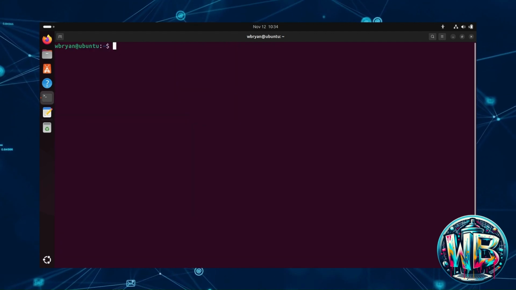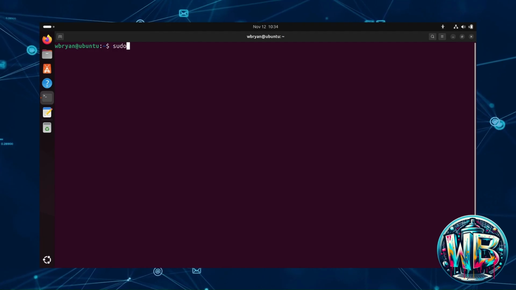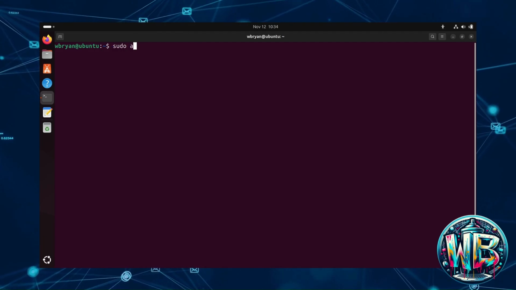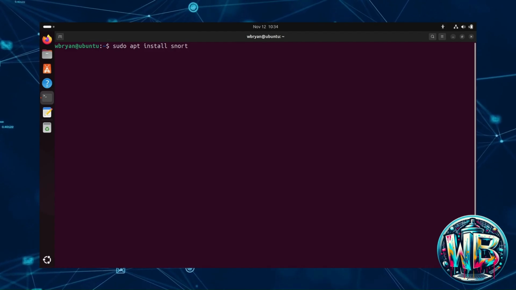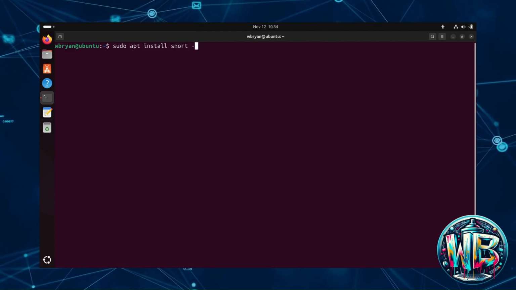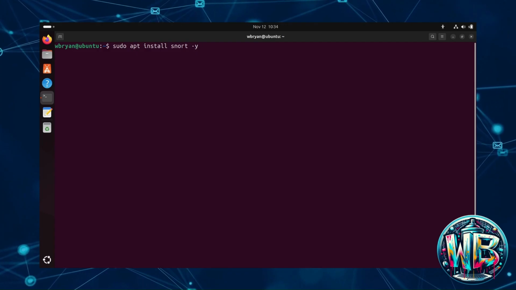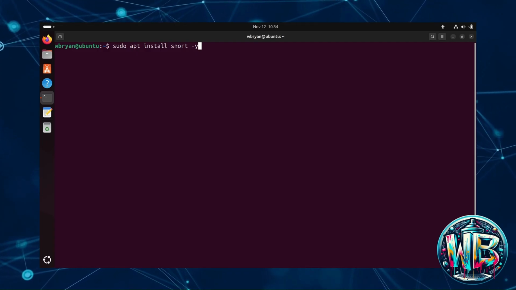There we are. We'll clear this out, and we're going to do a sudo apt install snort, not snot. That's a completely different lesson. Not sure you want to watch that one. Let's go ahead and we'll run this.